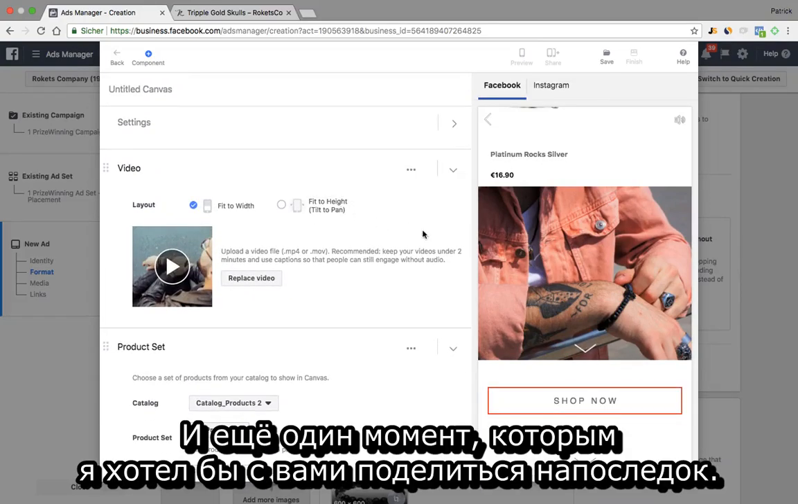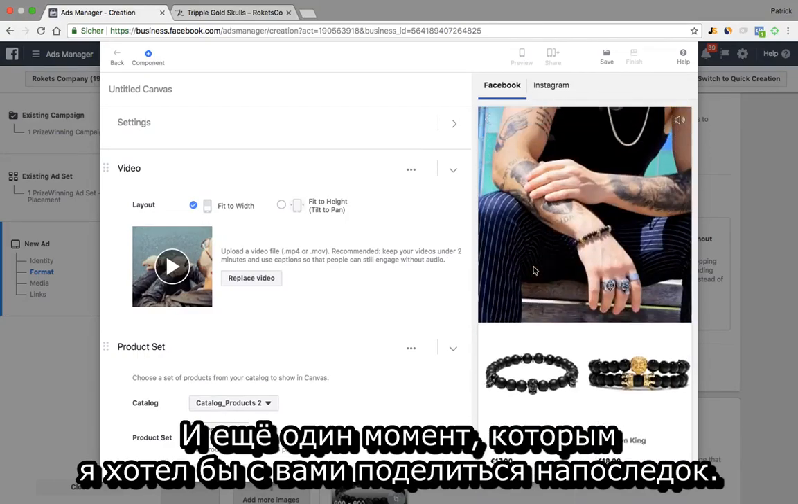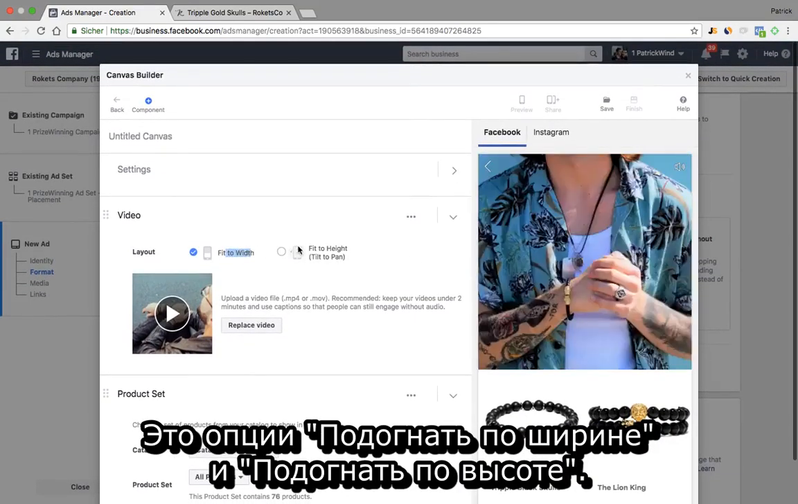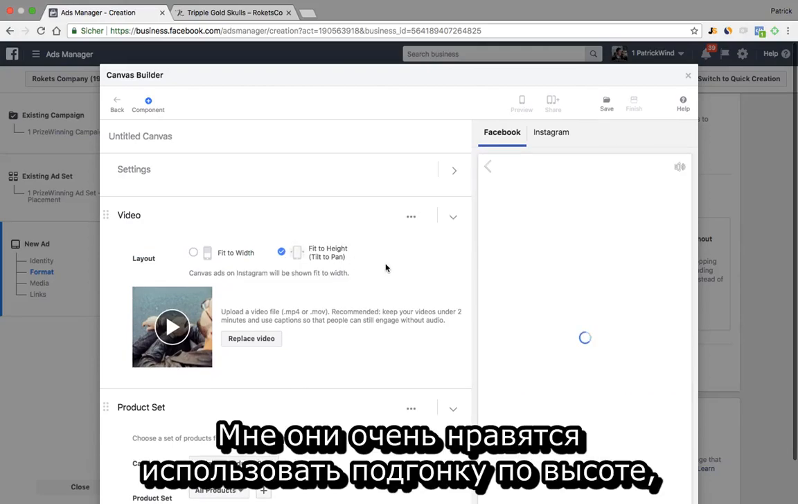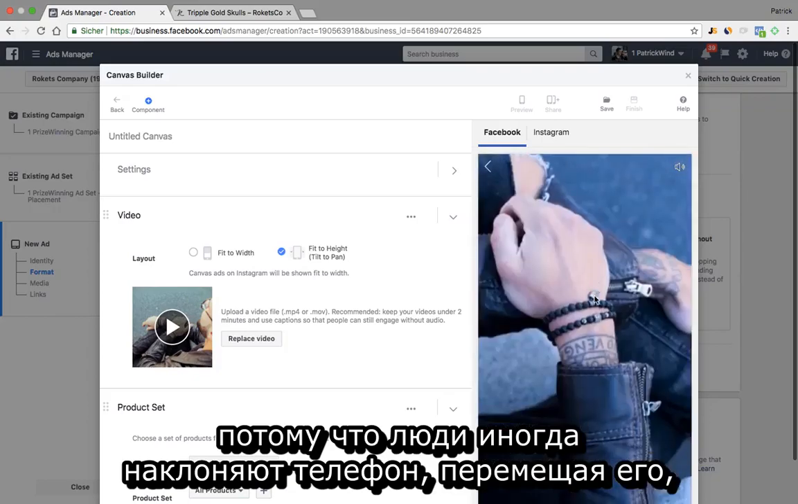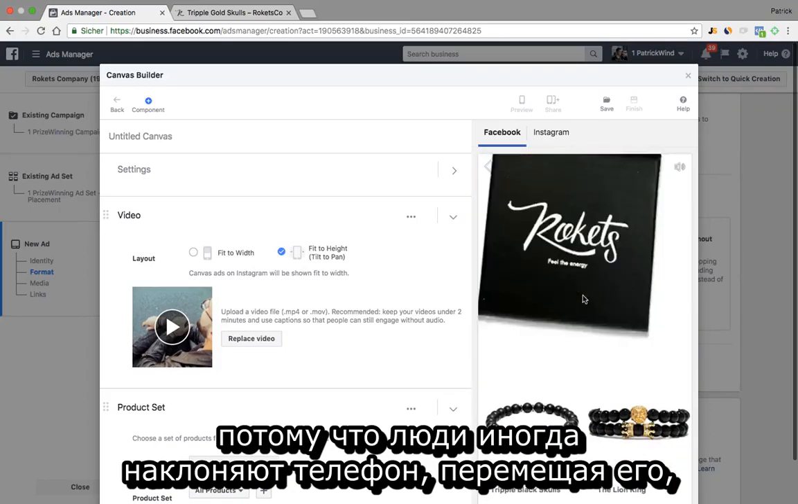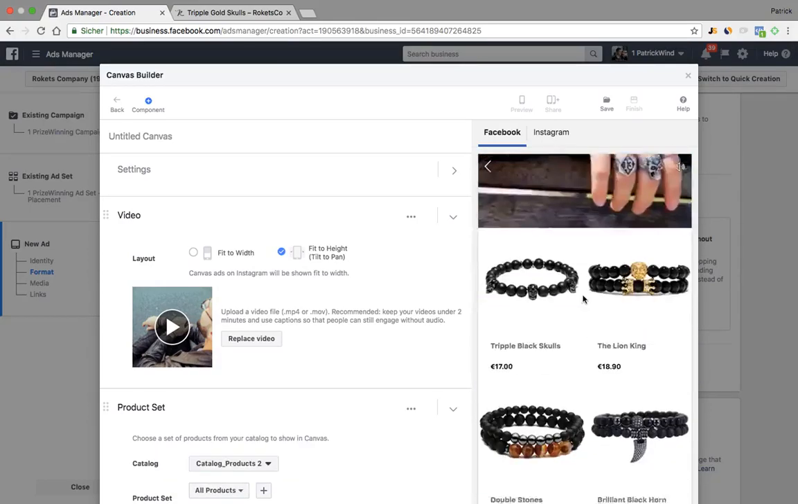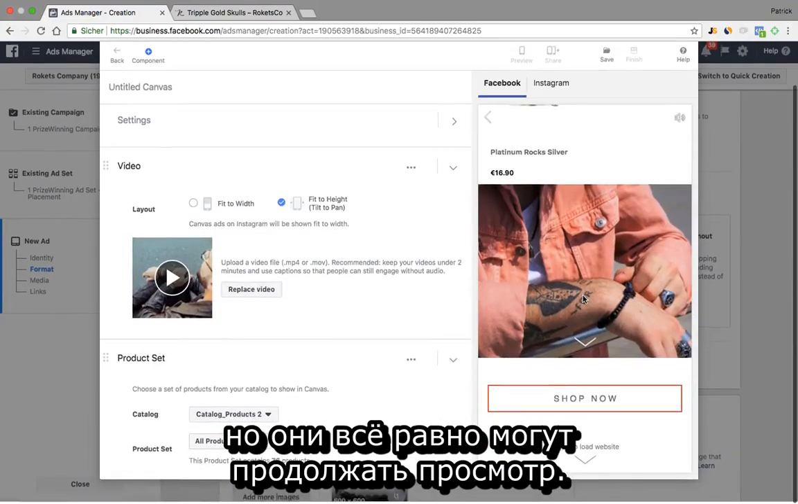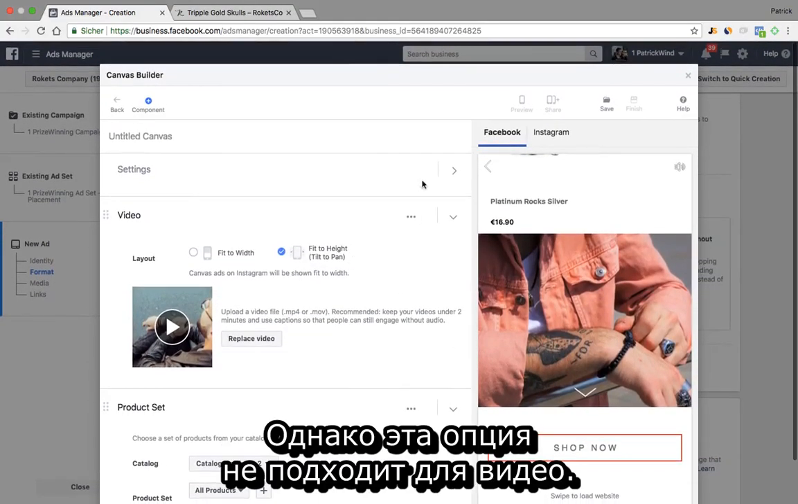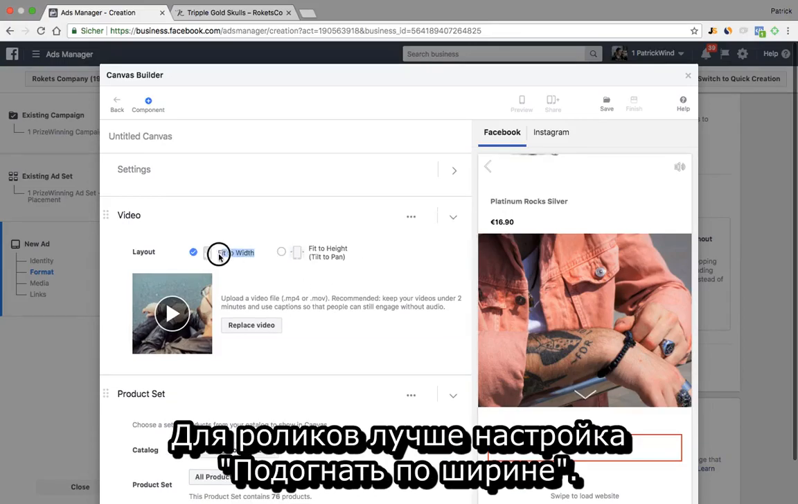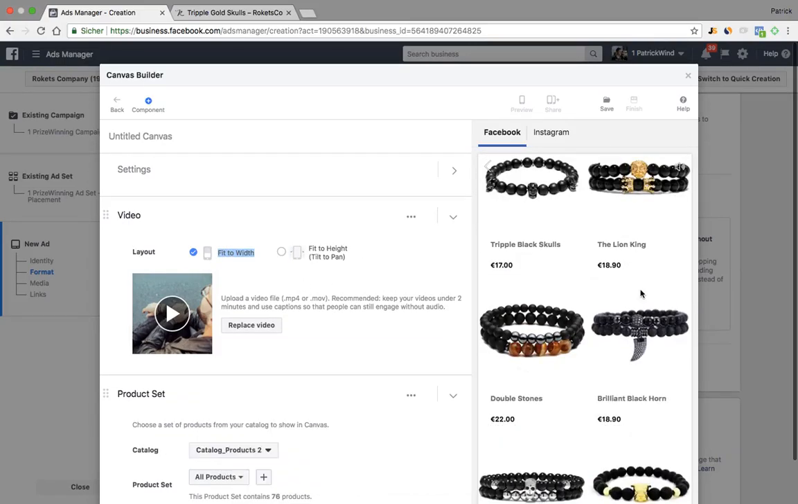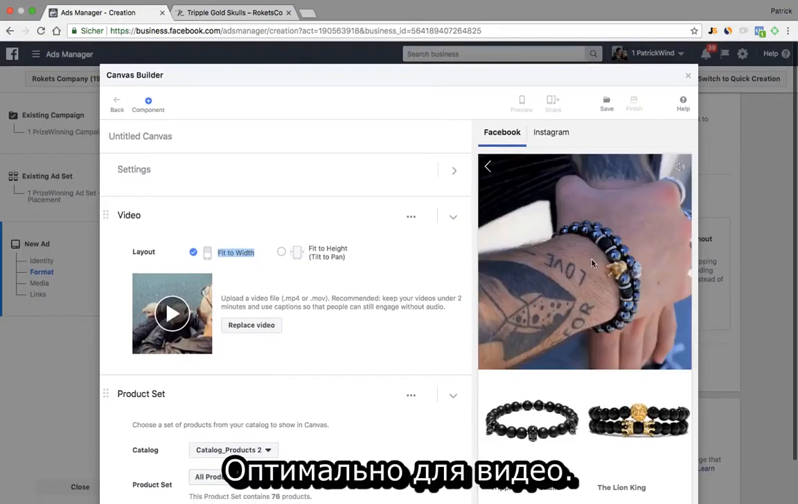Okay, here is just one last little information I wanted to share with you, which is about fit to the width or fit to the height. I like this one actually a lot. When you use fit to height, because people can tilt their phone, so when they move their phone, they can explore the rest, but this option is not so good when it comes to videos. So for videos, rather stick with the fit to width, so it's gonna look like this. That's better for the video.